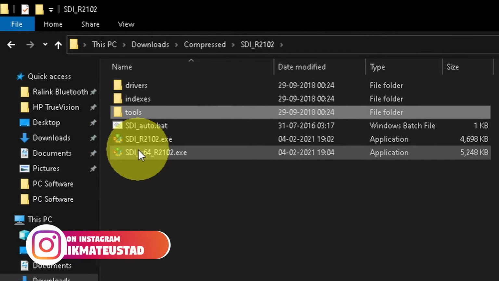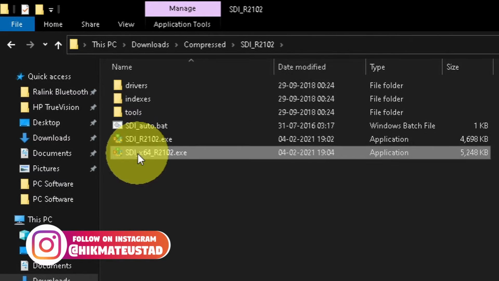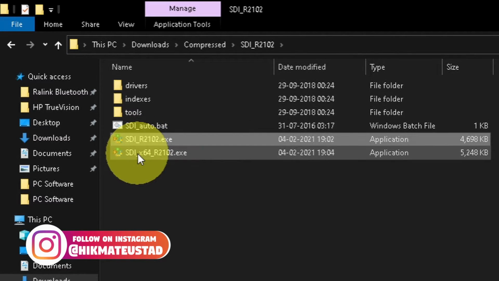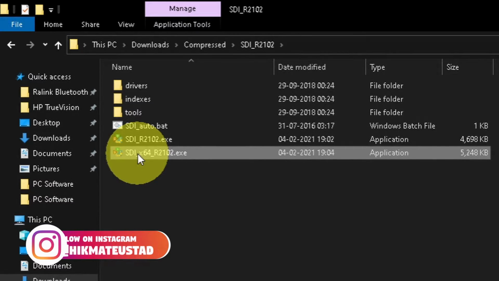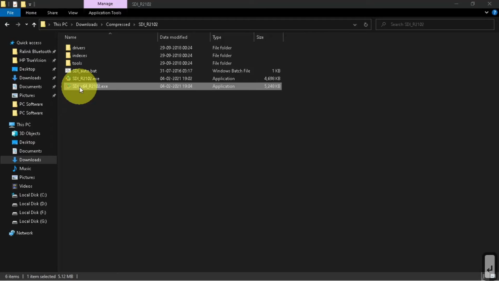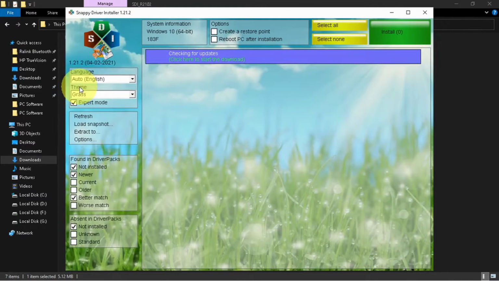There are two files, SDI and SDI X64. This one is for 32-bit and this one is 64-bit. Since I have a 64-bit machine, I'm going to open that up. So, UAC prompt, and I'm going to allow it. Please allow it too. And now the software has opened.